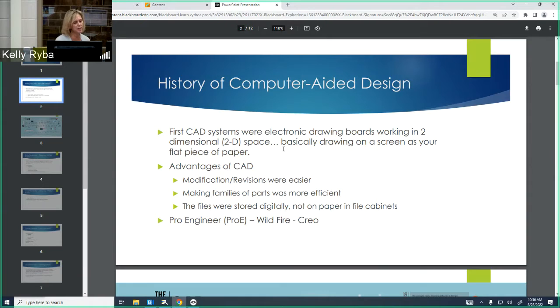When we started converting over to CAD, which would have been in the early 80s, that's when we were able to take those paper formats and put them into digital form. And the first CAD systems, like AutoCAD, were in the early 80s. Now, advantages of CAD are going to be, first and foremost, you can make modifications and revisions much easier.